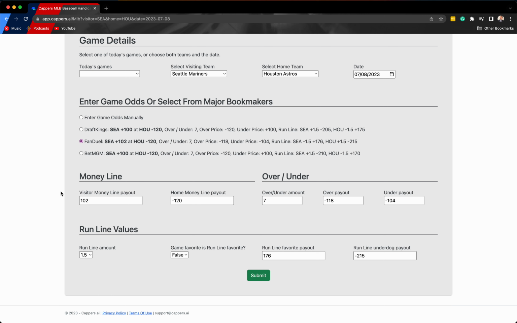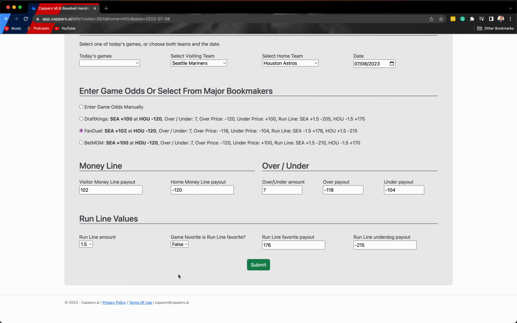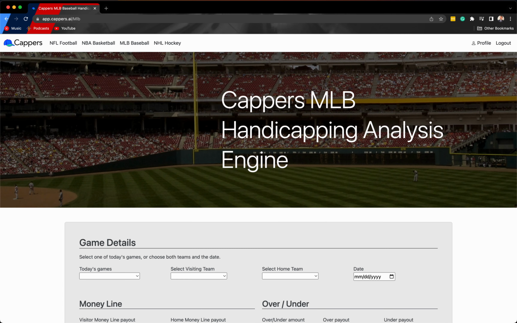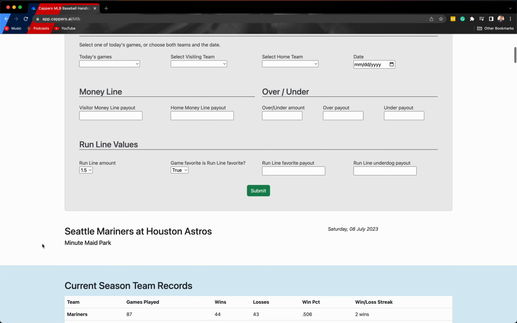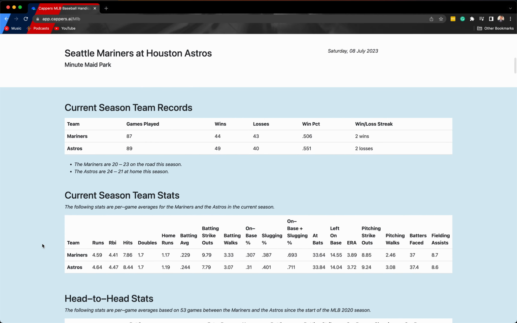If you would prefer to enter odds manually, you're certainly welcome to do that. There's quite a few different bookmakers out there. They each have their own lines. So you can do that, or if you'd rather just go with one that's offered by these three, feel free to do that as a convenience. So I'll click submit here. It takes milliseconds for us to get a response, and we can start looking at the data that's come back.